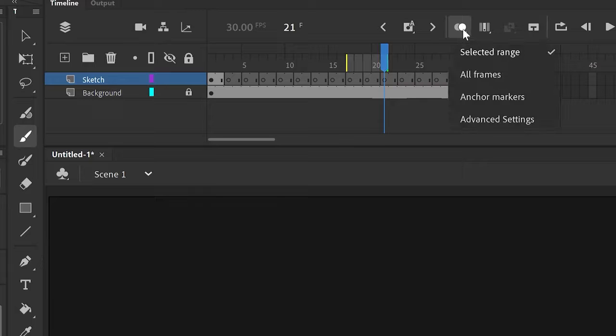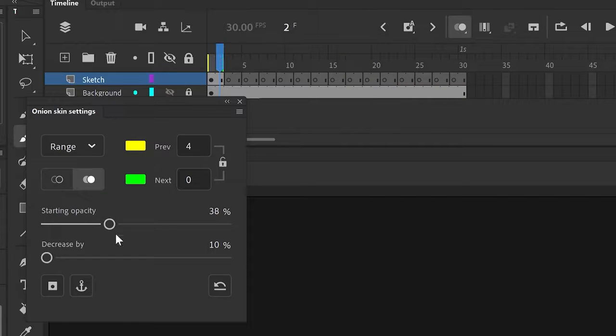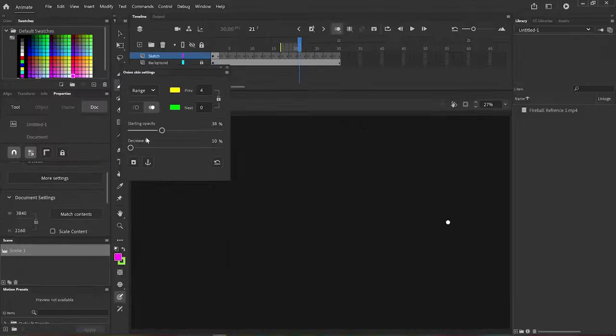If we right click on that onion skin button and choose advanced settings, we can change things like the opacity and the color overlay of the onion skin, and that way you can pick colors that contrast with whatever color you're drawing with, and that might make things easier to see.